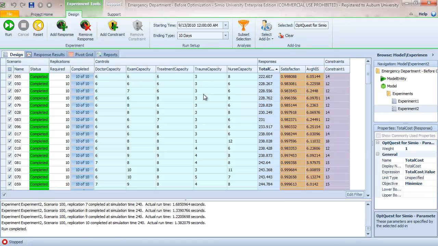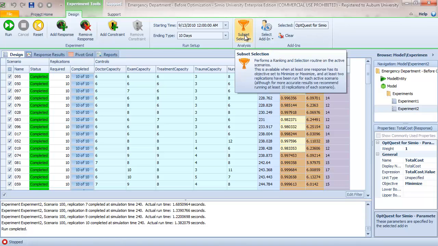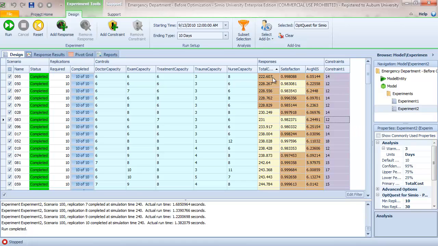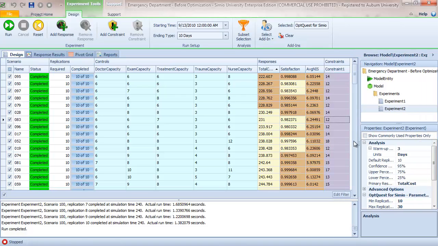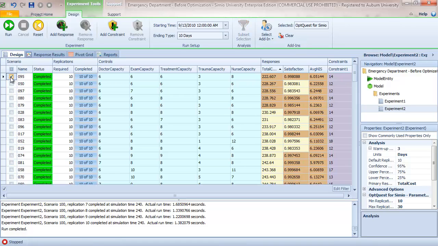Of course, we don't know whether that's the true optimal even in a probabilistic sense, so we want to do further analysis by using the subset selection. So we will select the subset selection, and we can see that for both total cost and satisfaction, subset selection partitioned into the two groups of potentially optimal and non-optimal. Again, when I say optimal, I mean with respect to the experimental conditions. So let's take our OptQuest values, deselect everything, and select just those that fall within the potentially optimal, or potentially best, I guess I should say, category.